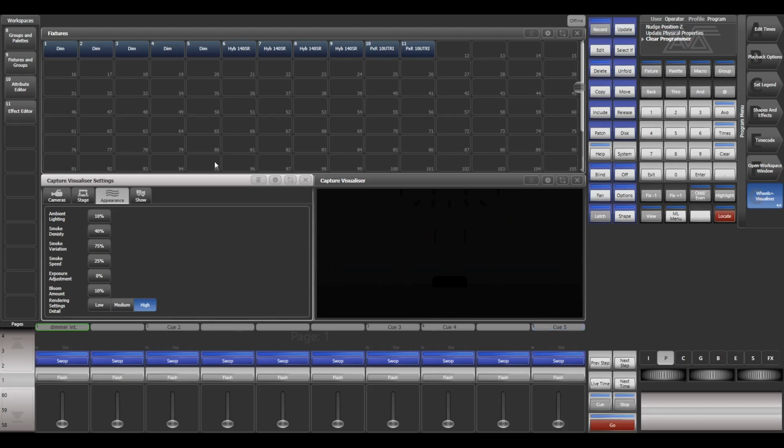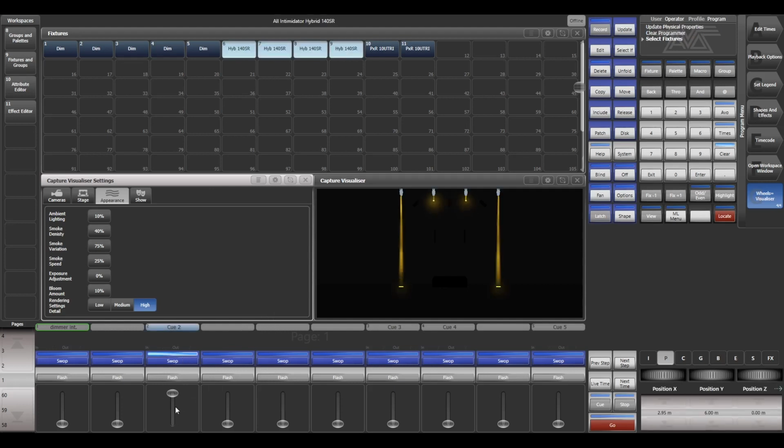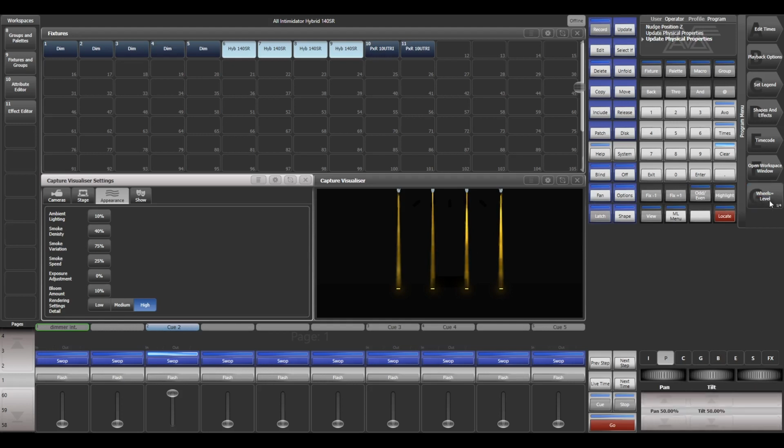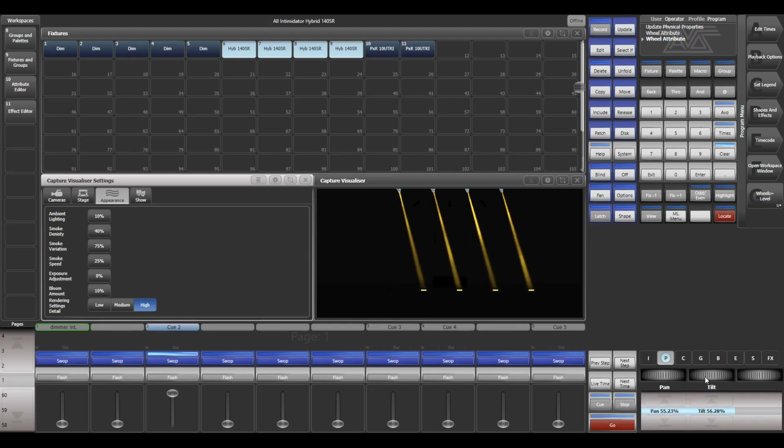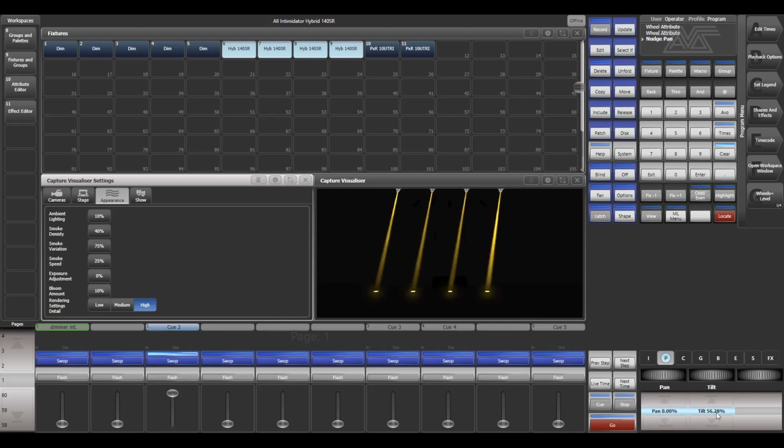With these intimidators here, you can see that when I turn the intensity up, these two middle ones are being blocked by the 2 dimmers. So what we can do is just bring that forward a little bit, and it shows you the full beam. If we then go back into the wheels set to level, we can then pan and tilt using these attribute wheels, or we can just set it to 50-50, which is straight down in the home position.